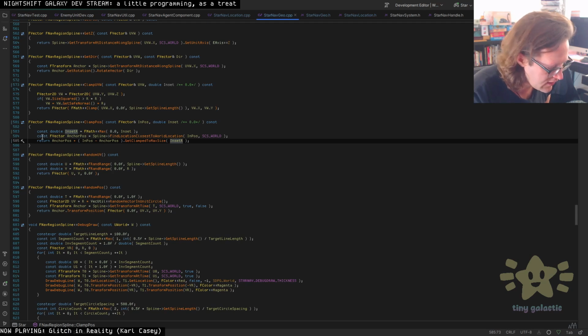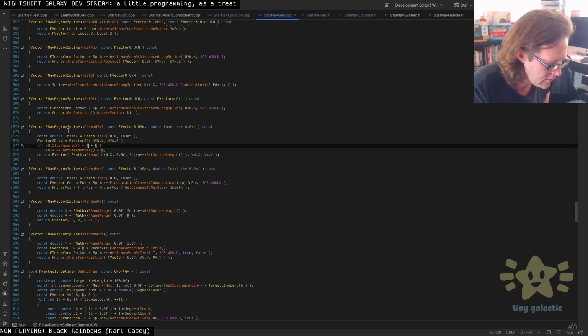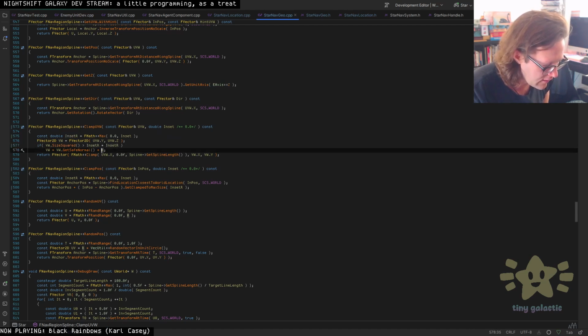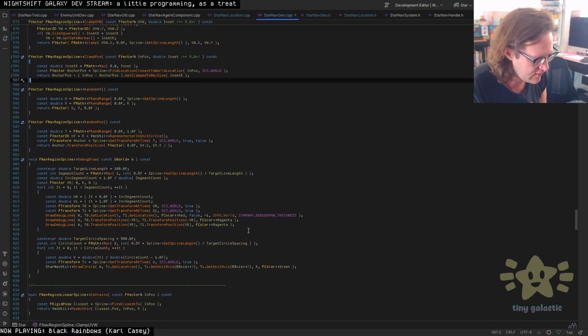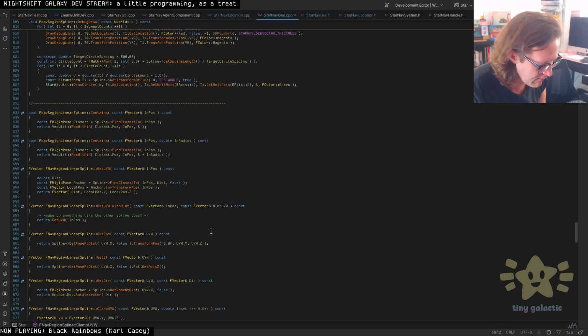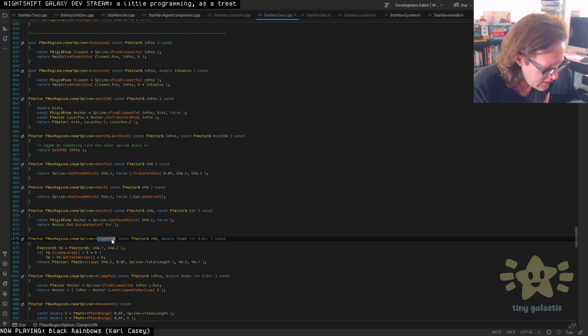Bada bing, that does it for clamp position, and then for clamp UVW, it's very similar. Just want to say inset R instead of R, and we're good. And then it's basically exactly the same for linear splines. Clamp UVW.